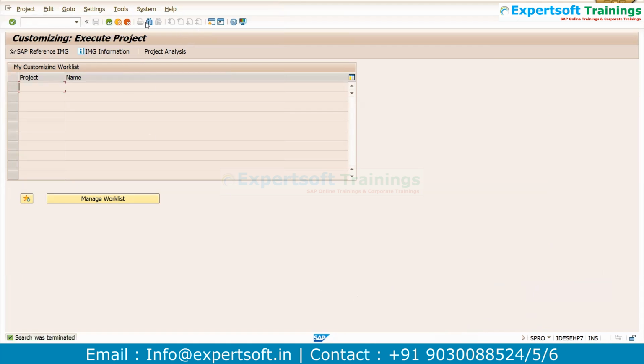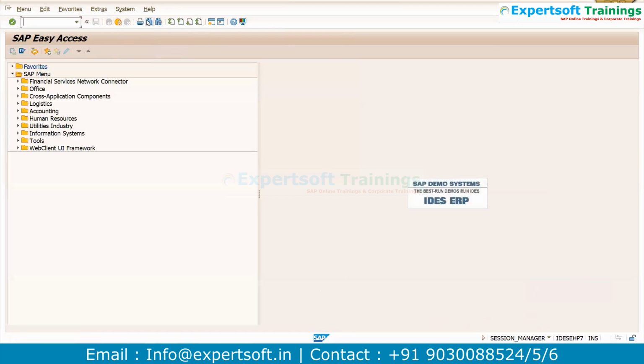If you want to find something, you can use this one. Okay, this is find, and the other icon is find next. If multiple things are there, if you want to find out, use find next. And if any information is there in multiple pages in the screen, these icons are for that: if you want to go to the previous page, you will be using this icon. If you want to go to the next page, you will be using this icon. If you want to go to the last page, you will be using this icon. If you want to go to the very first page, you will be using this icon.